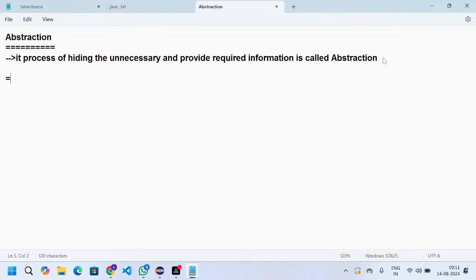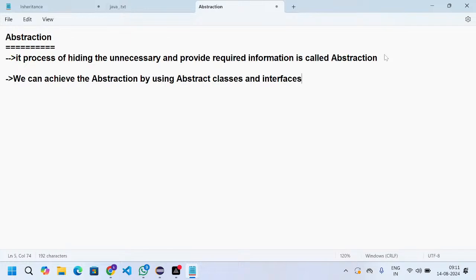In the second point, we can achieve abstraction by using abstract classes and interfaces. We can achieve abstraction by using abstract classes and interfaces, right? So first we'll discuss abstract classes and then we'll discuss interfaces.